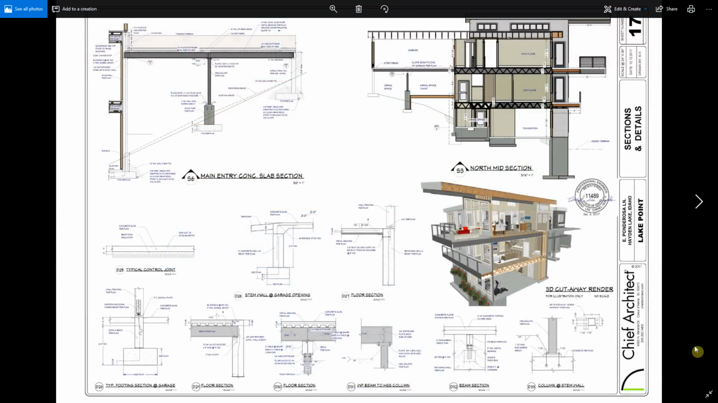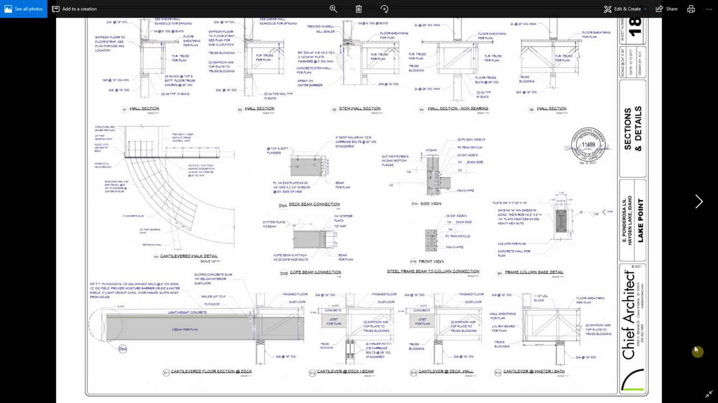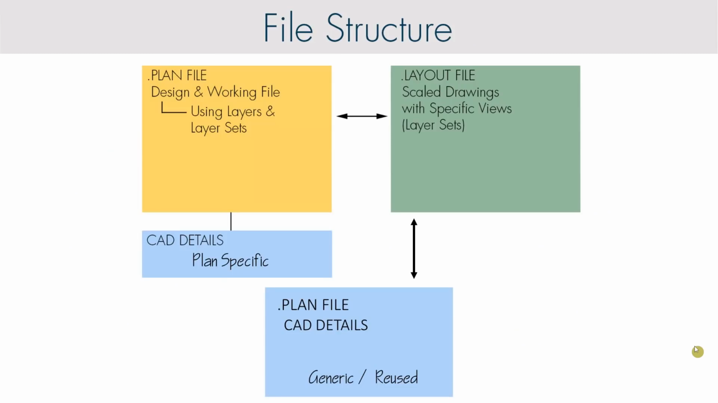With CAD details, in some cases these are details that may be common across different plans that you create. And one option you may have to do that is to create a separate plan file with just CAD details that makes it easy to manage those in a workspace as you begin to do your plans and bring details forward into them.